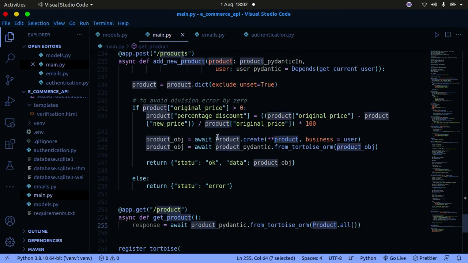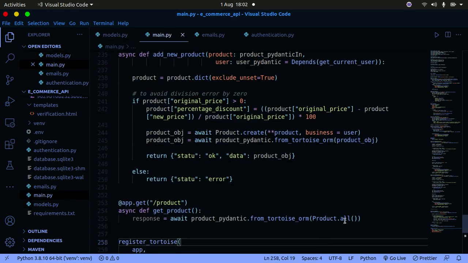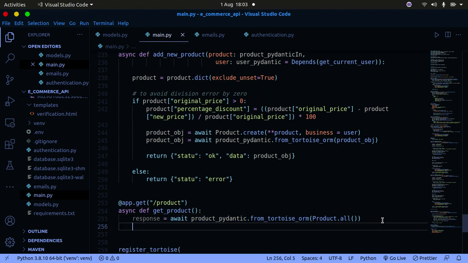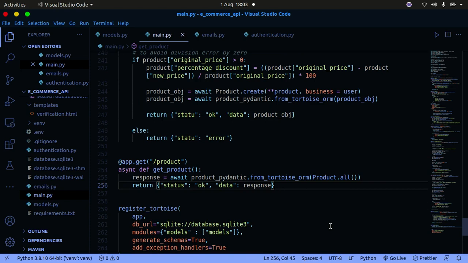Okay, so Product is the name of our product model, this one right here. What you're simply going to do is call Product.all, which returns everything from the products database, and then you're using product pydantic dot from_tortoise_orm, which converts it into a format that is not a Python object or a Tortoise ORM object, but a format that can be transferred via HTTP responses. So we return that response to the user, with status okay, and the data is just going to be the response. Great. So that's all we need to handle that get request.